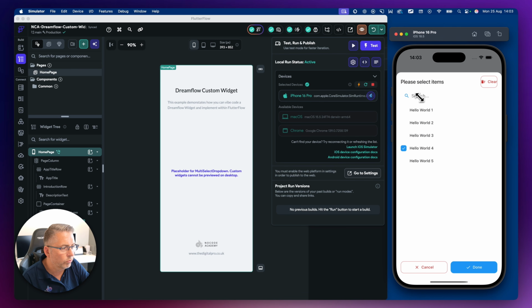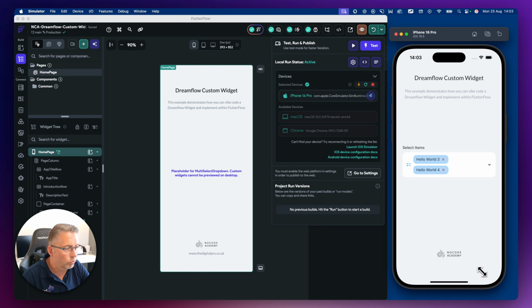What I've also got up here is a little search option as well. So does this work? Let's just type in here maybe number 3 like that. There we go. So we can filter on the items that we've got selected. That is all pretty smart.